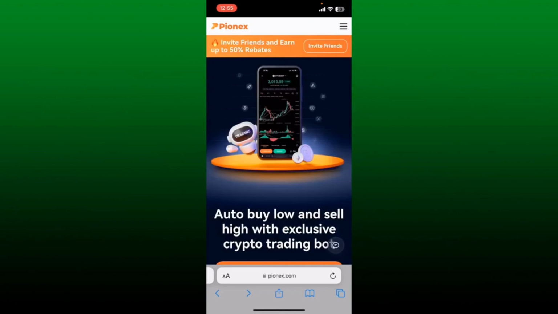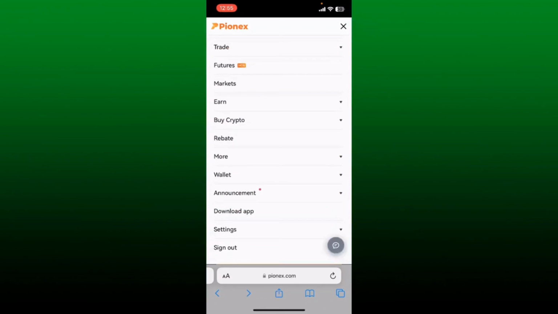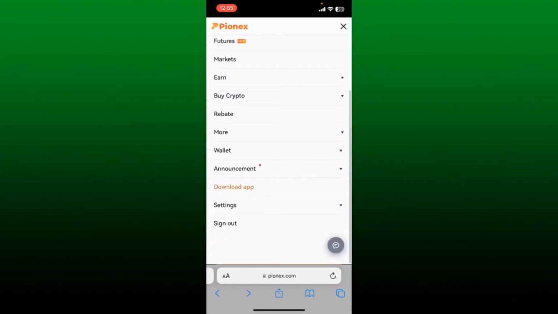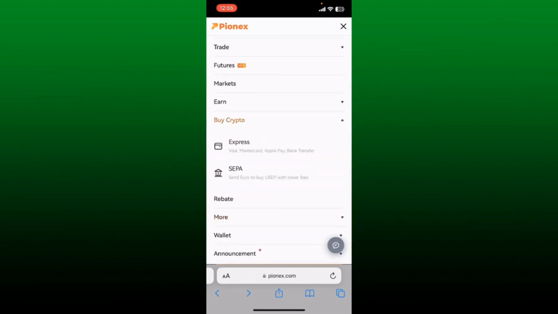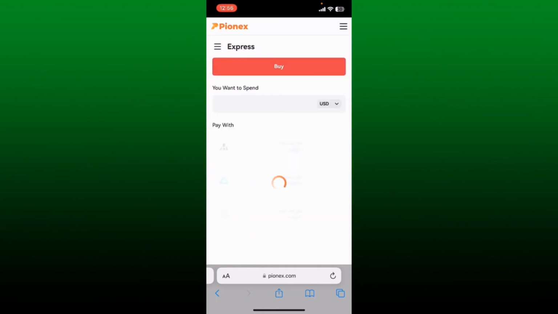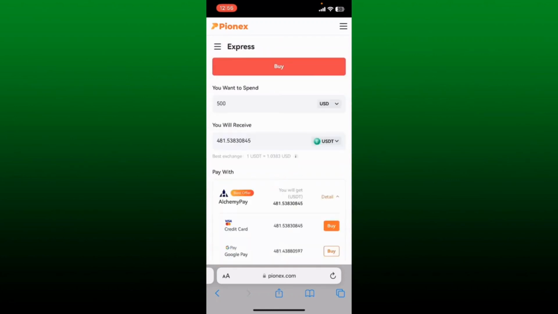Once you've done all of that, simply go and tap on the menu bar at the top right hand corner from the main homepage of Pionex. From the list displayed inside the page, simply go ahead and tap on Buy Crypto. Select one of the methods you'd like to purchase your crypto. You can use the Express or SEPA method. Simply go ahead and tap on the option and you'll be taken to this page from where you can purchase BTC.